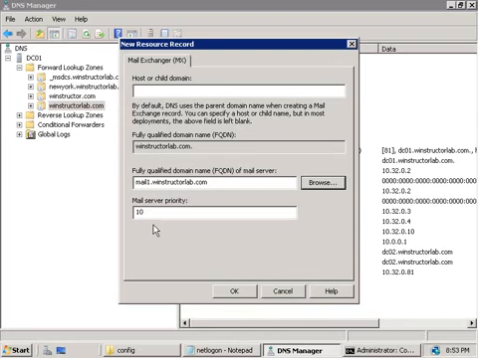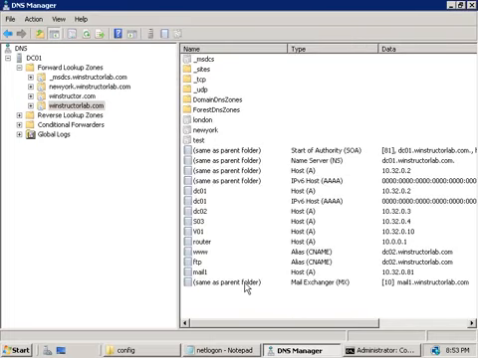Now, in the priority field here, you can see that this defaults to a value of 10. With this server being our only mail server at this point, this box has no effect on anything. However, when we have multiple servers, that's when this priority field comes into play. The way priority works is that the lower the number, the higher the priority a host will have. So for now, let's just leave it at 10, and we'll click on OK. And here we can see that our MX record has been created.